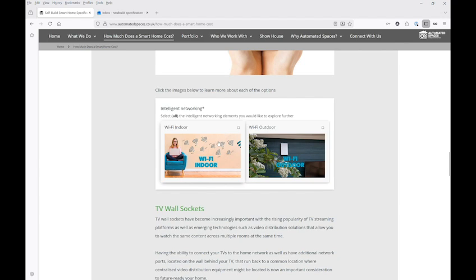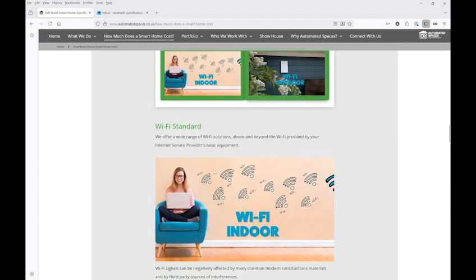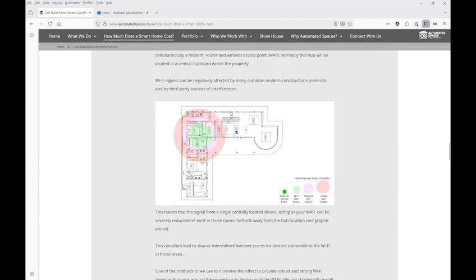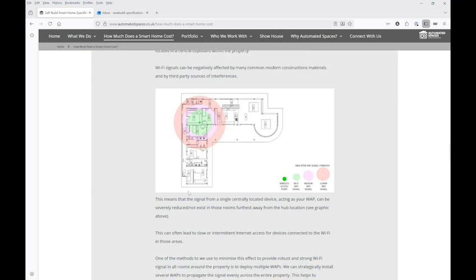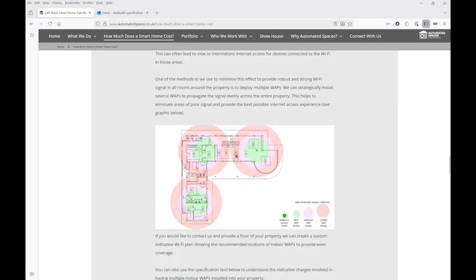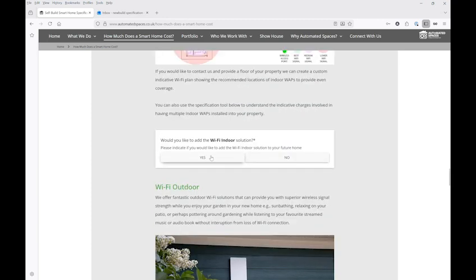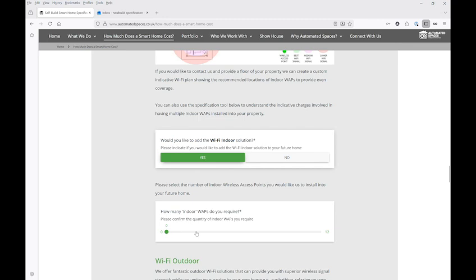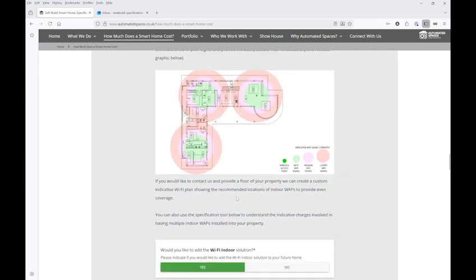Now, if we come into Wi-Fi, we have 2 different options. We have options for indoor and outdoor. So if we come through the indoor, here you can see the type of effect whereby if you only had one wireless access point located, you might struggle to reach some further reaches of your property, whereas what we would normally recommend is having multiple wireless access points so that we can spread that signal across the property and give you a much better experience. So here we have the ability to select, and then again, how many wireless access points. And as with all the other sections throughout this, if you're unsure how many wireless access points you might need, feel free to contact us.